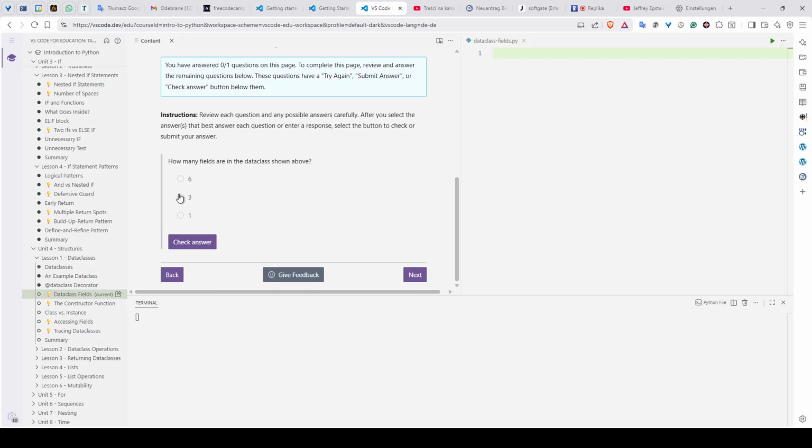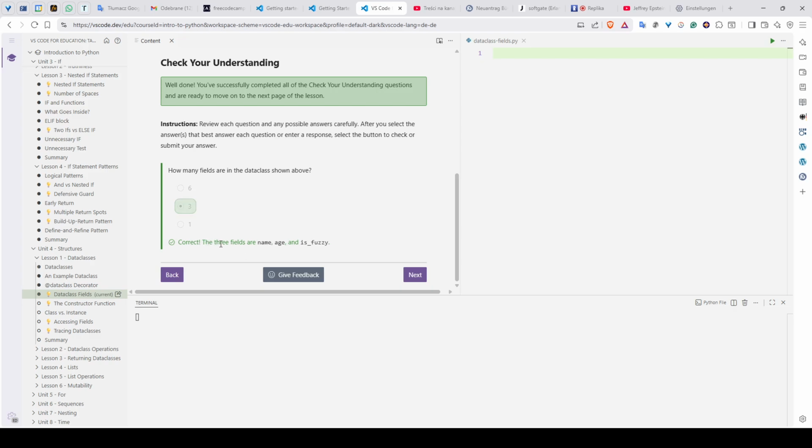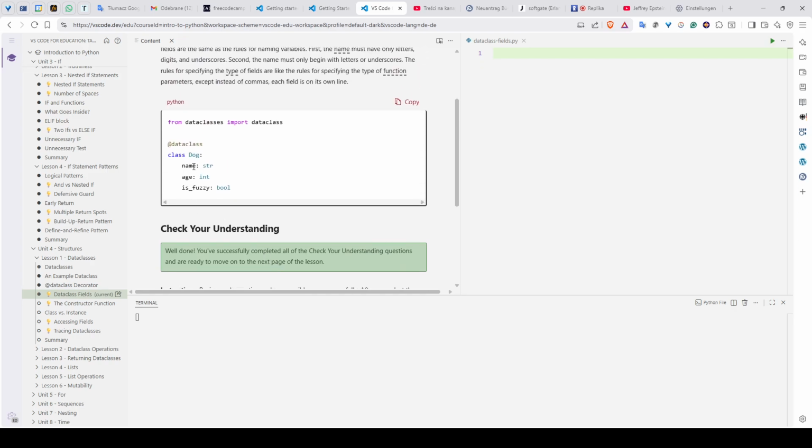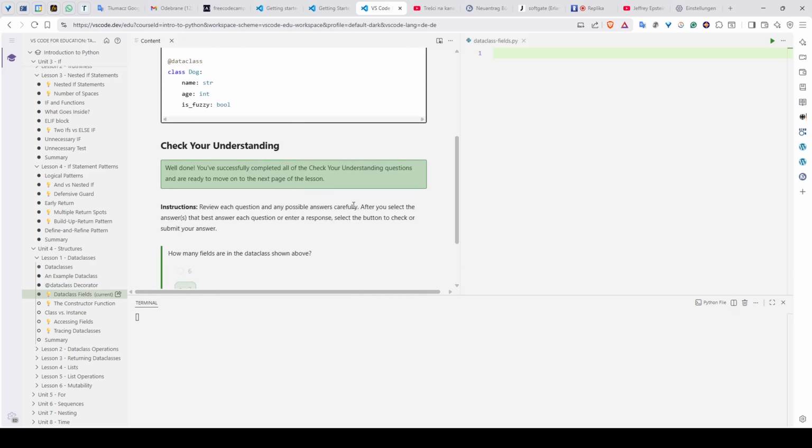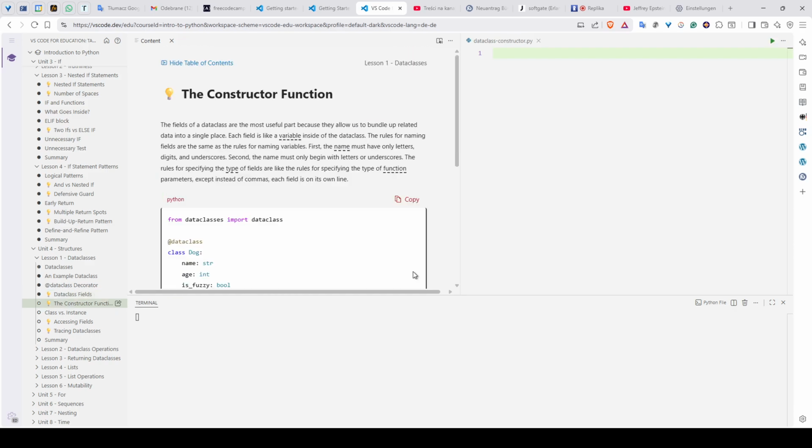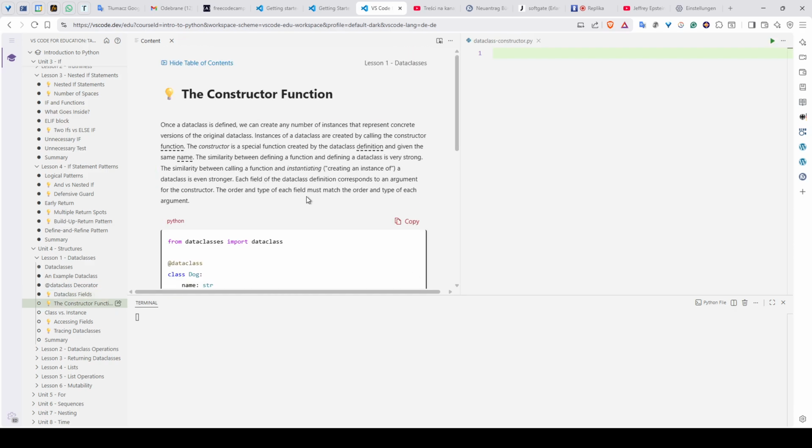3, let's say. Correct. The 3 fields are name, age, and is fuzzy. Okay, so a data class is something else than a function.